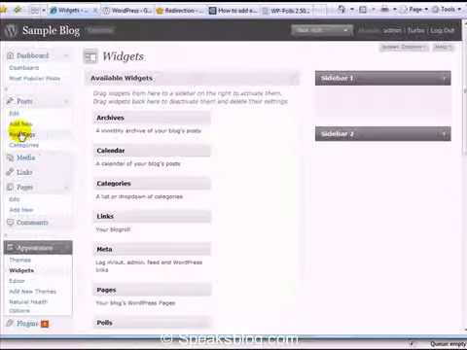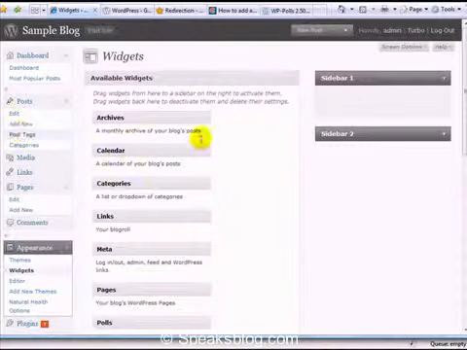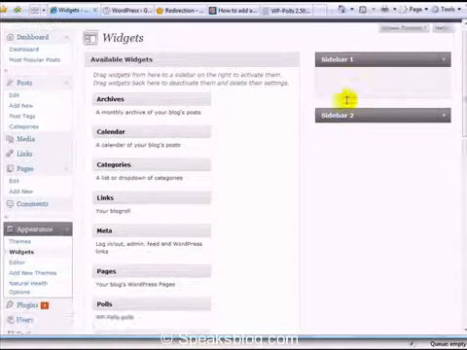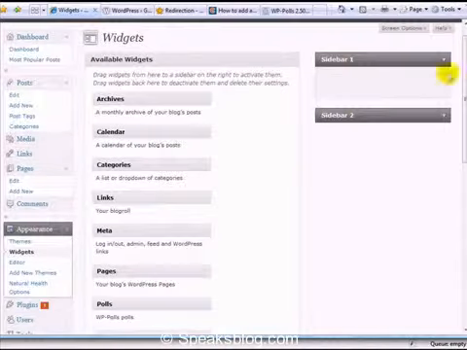Under Appearance, Widgets is a spot where typically a template has a spot where you can put widgets, which means that you just slide something in and then it appears in places such as a sidebar or the footer. It really depends on what template you're working with. Yours may not necessarily look anything like this. But essentially, the template I'm using has a sidebar widget, which means that I can take any of these things here and move it over, and then it'll be there.